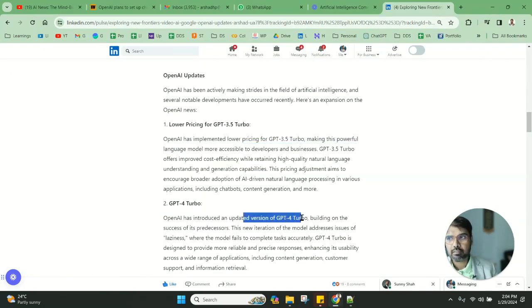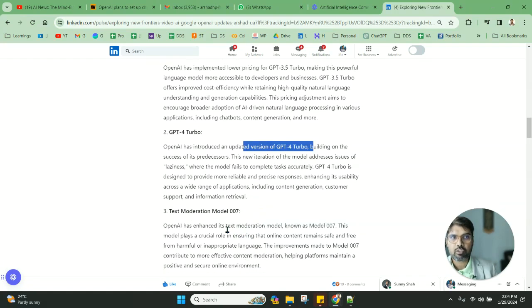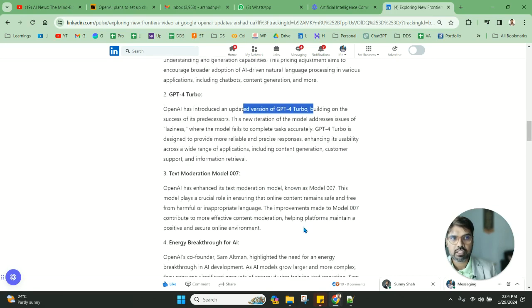Turbo. They mentioned that they are going to introduce an updated version of Turbo. They're working on it, and there is some issue of laziness where they have told that they want to work around this for GPT-4 Turbo. And also, I talked about the embedding models which are there.